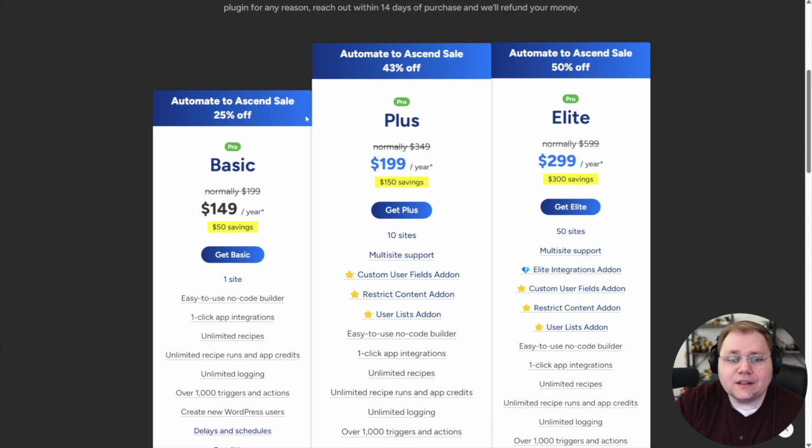Essentially, it's going to do exactly what Thrive Automator did for free, and they're going to charge you for it on an annual basis. You're going to get it for $149 for the first year, and then it will renew at $199. If you have multiple sites, unfortunately, you're going to be renewing at $349, and now this is radically too expensive. If you've got one site, this is the only plan that you need, the basic plan.